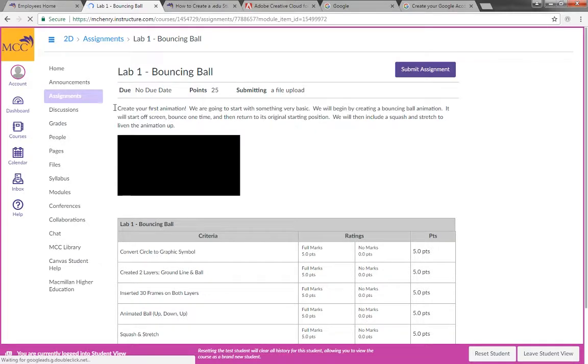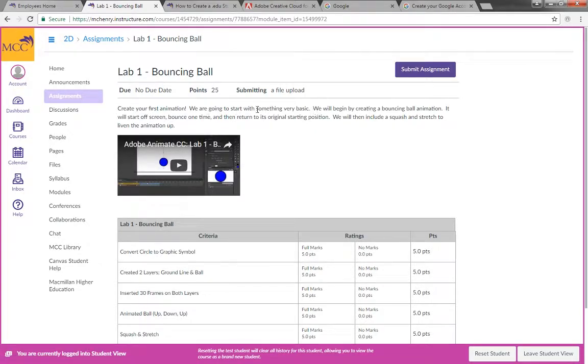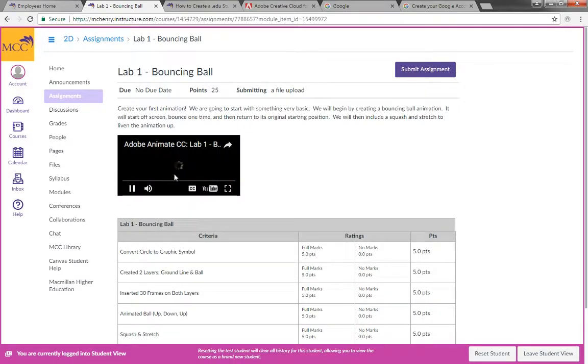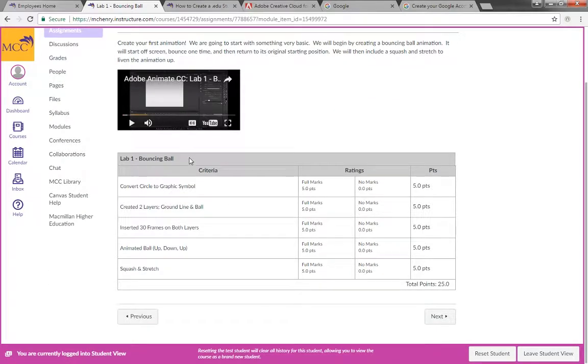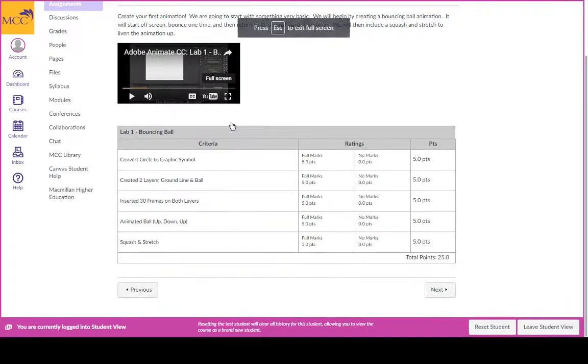Lab 1, bouncing ball. So we're going to create your first animation. Little information up here about our lab. The lab itself, the video tutorial will be embedded directly into here. So if I just click play, it will play right inside here. It's very tiny. So you are going to want to make sure that in case you can't see it all that well, just open it, watch on YouTube. Much easier. Or you'll be able to watch it at a much larger screen size. Or go full screen.